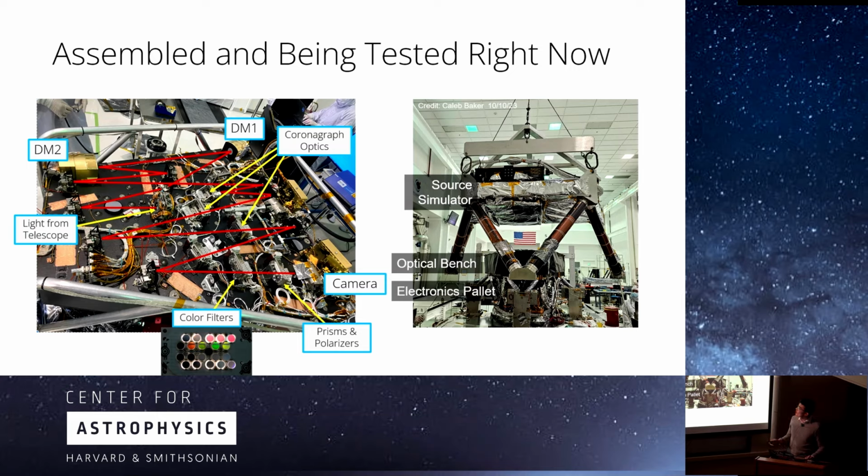So the Roman coronagraph is being assembled and tested right now. So here is actually where all the optics fit together. So this is all the optics. They've been assembled and aligned together. So the light from the telescope comes out from here, and it goes through this very complicated path of light that I've drawn by hand in PowerPoint, so it's not the most accurate.